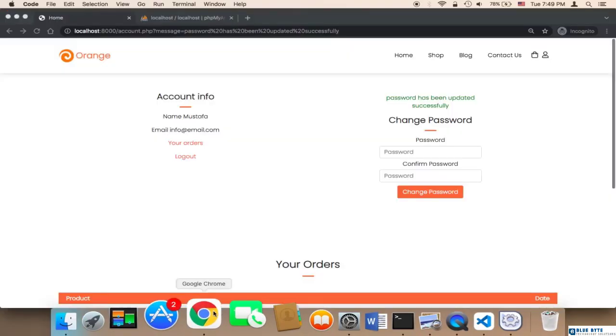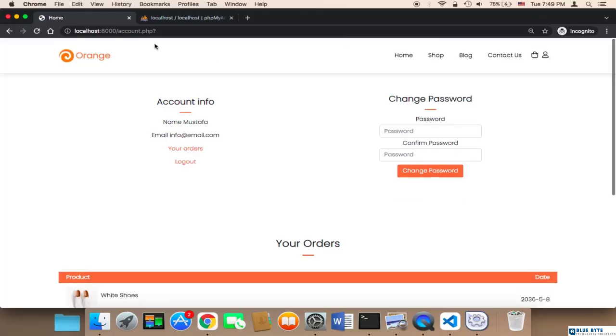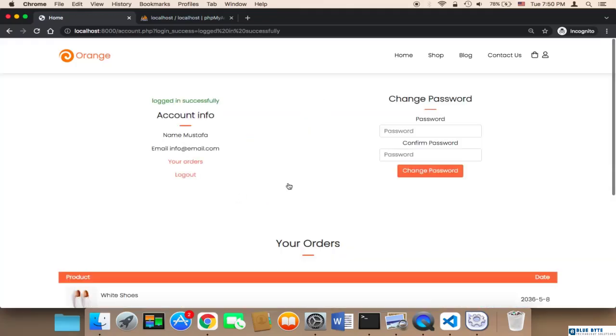So now in the page, if I log out, and if I try to log in, let me log in one more time. So if I log in, guess what? A message will be displayed. If I click on login, as you can see, it's gonna say here logged in successfully. Similarly with the registration, if you register successfully, another message will be displayed here.